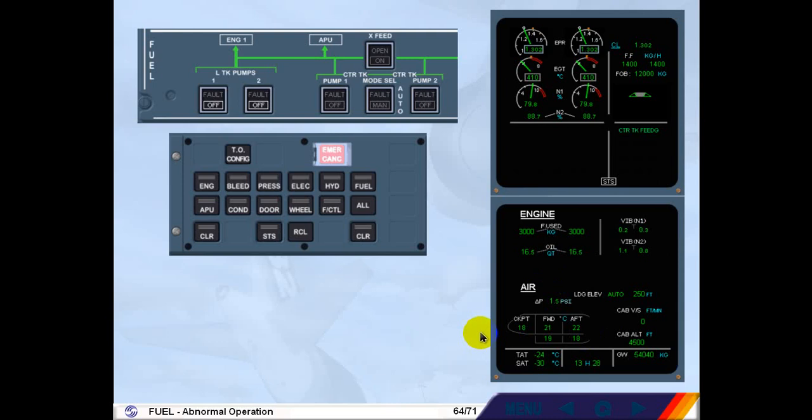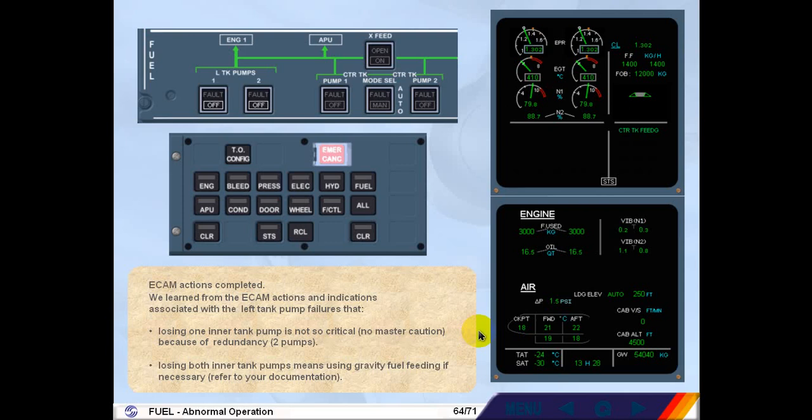We learned from the ECAM actions and indications associated with the left tank pump failures that losing one inner tank pump is not so critical. No master caution, because of redundancy, two pumps. Losing both inner tank pumps means using gravity fuel feeding if necessary. Refer to your documentation.